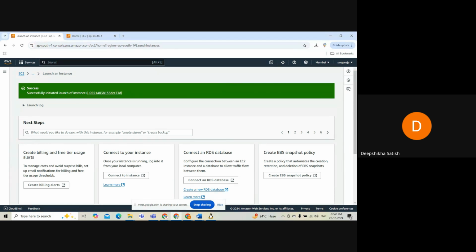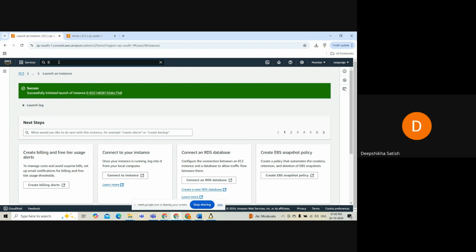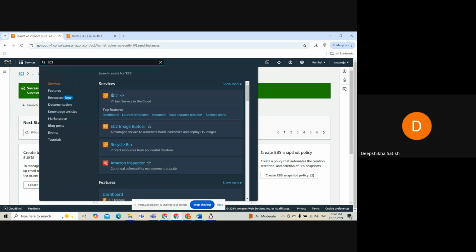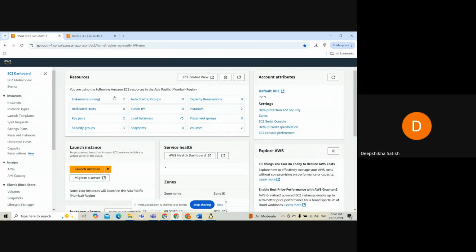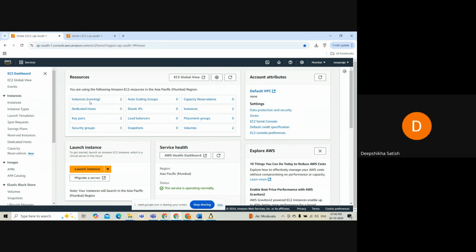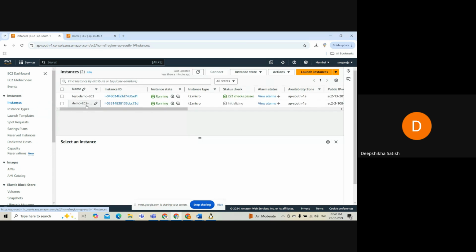If you want to check instance details, how to connect, and how to use the SSH client, or simply check what instances exist and how they were created, either you can click on this or just search for EC2 and click on it. Previously it was 1, now it is showing running instances 2. Or you can click here on instances as well. So this is the first one, right now we have created demo EC2.